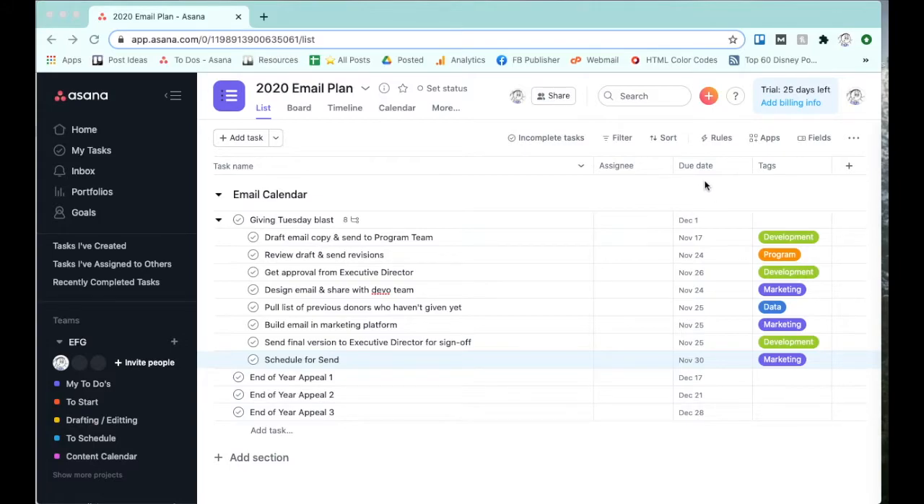Now the final thing I'll do, because this data item right here, pull list of previous donors, since I'm really a database admin, this would probably be my job. So I'll just assign myself to this task.